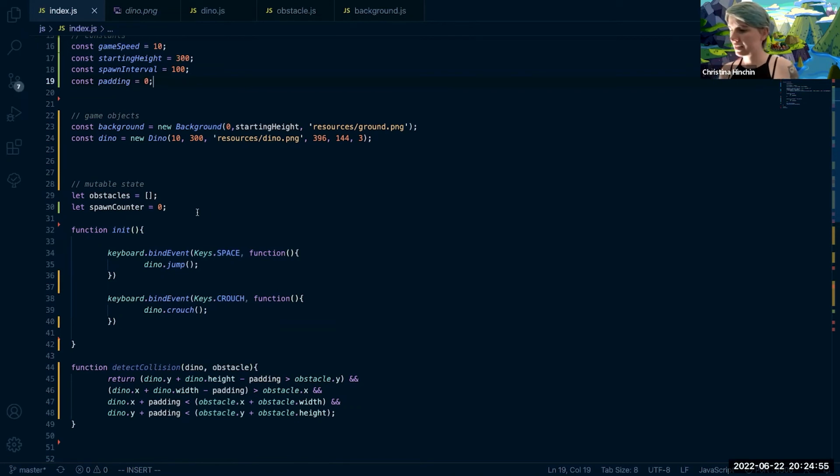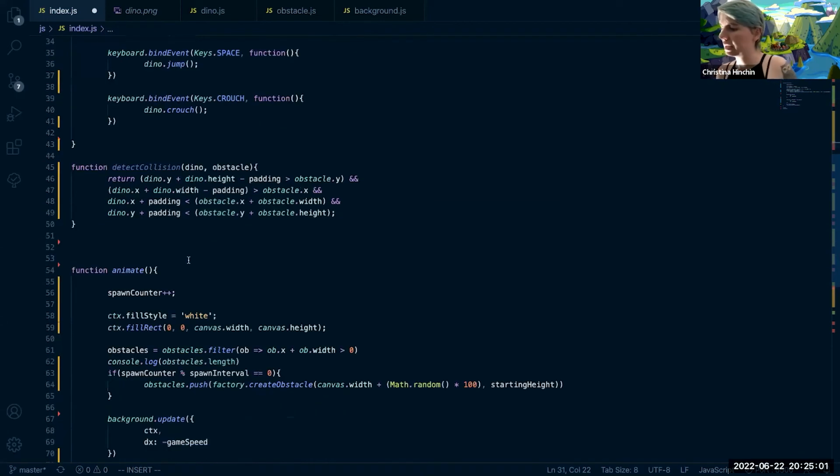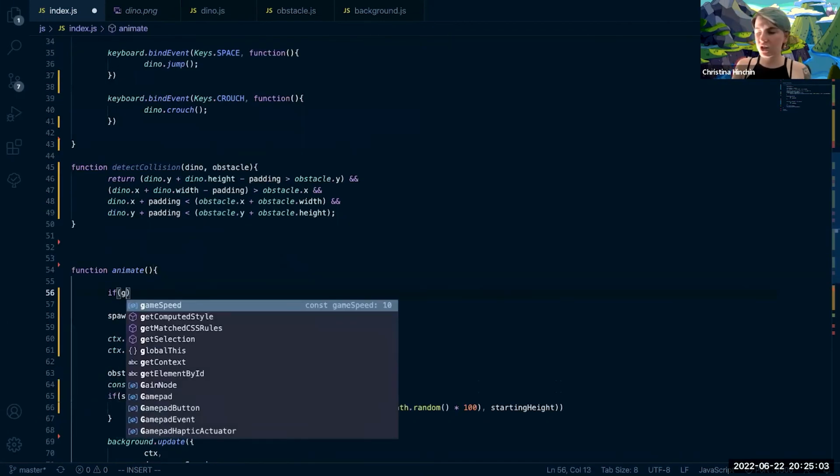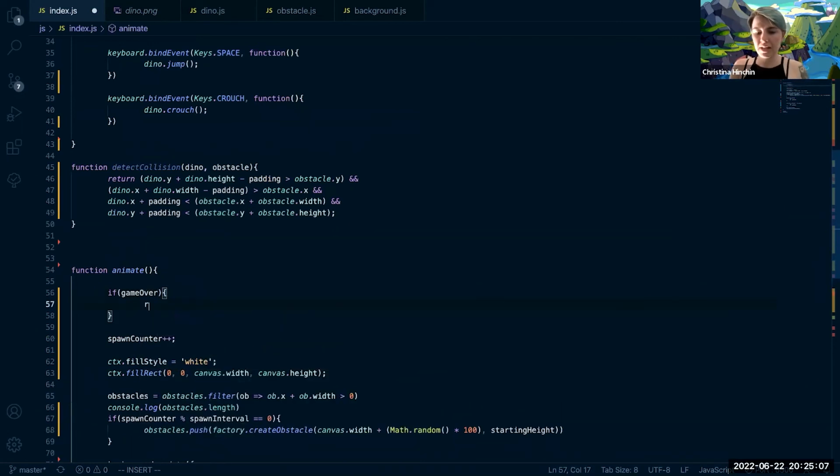So let's have a Boolean game over, false. And inside our animate function, the first thing we're going to check to see is, have we reached a game over state? And if we have, we leave the function. And if we leave the function, then we're not going to call request animation frame. So it's not going to call this function again in the future. So it's over. Basically, everything's going to freeze. It's going to be stuck, which is cool.